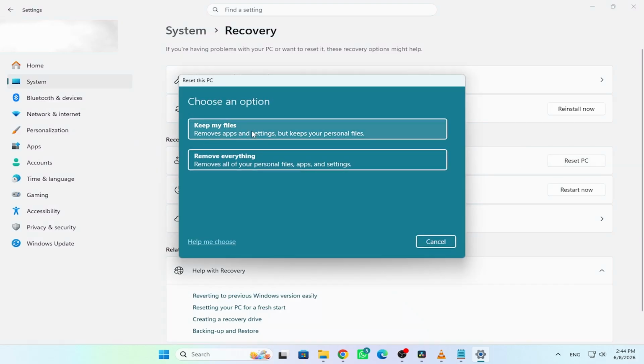You will then be presented with choices. Opt for Remove Everything for a clean slate. Finally, you can choose Cloud Download to ensure you get the latest Windows version during the reset.